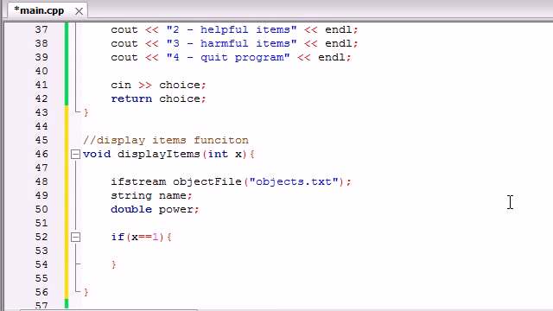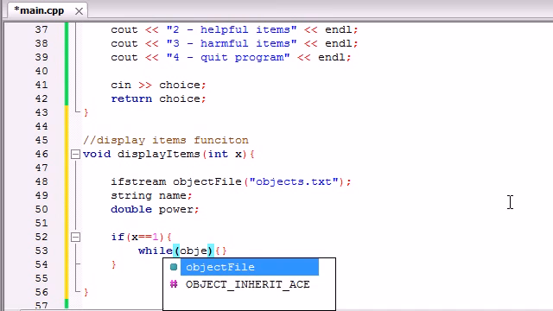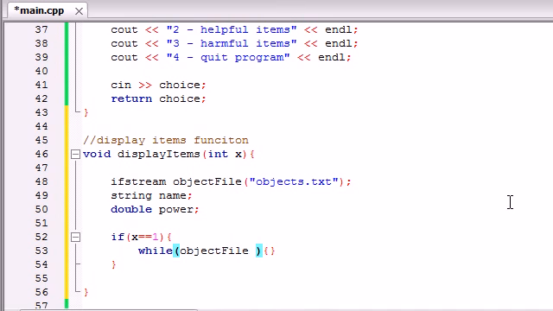So the first thing we need to do is loop through each object. And in order to do that, if you remember from, I want to say 2 tutorials ago, we can just go ahead and make a while loop. And in this while loop, just go ahead and write your object file, and then we're going to store the first thing in name, and we're going to store the second thing in power. And this is going to loop through as long as your file is open. So it's going to say, alright, loop through the first thing, store it in name, and store it in power.